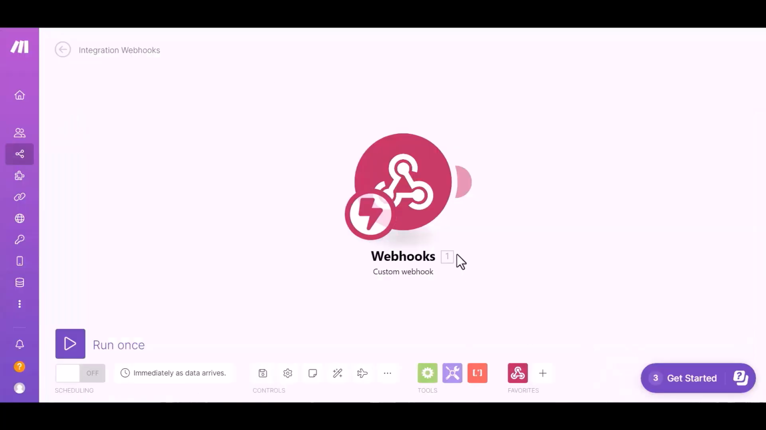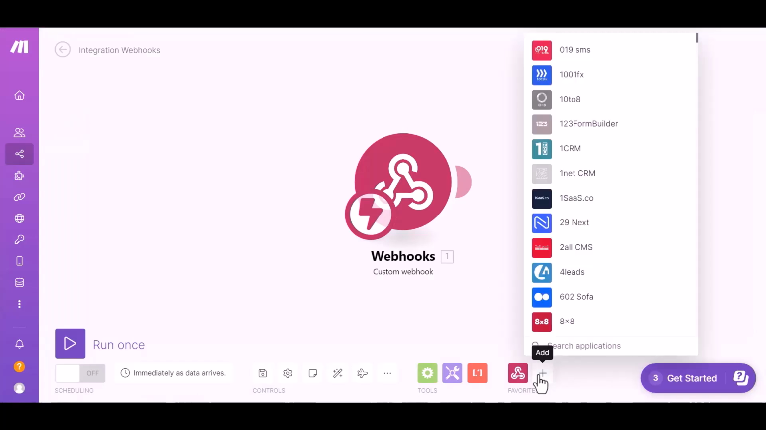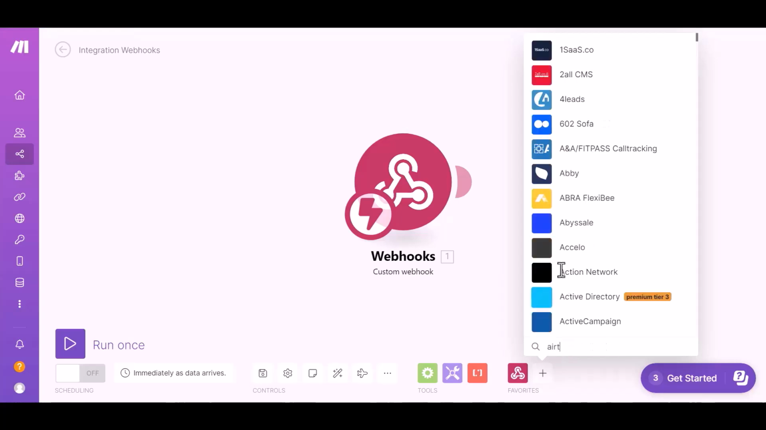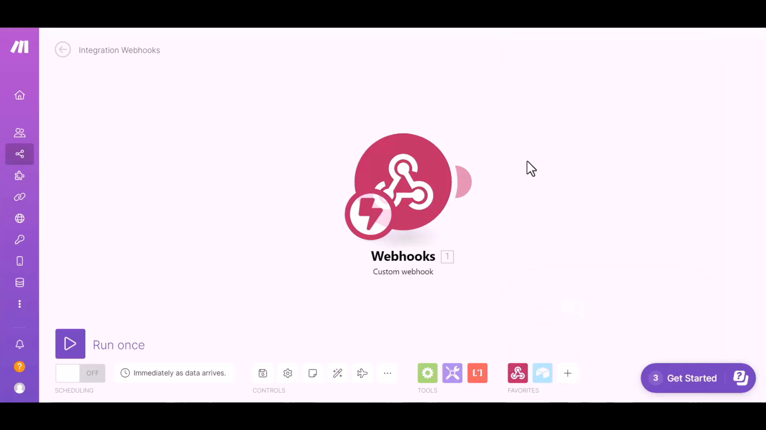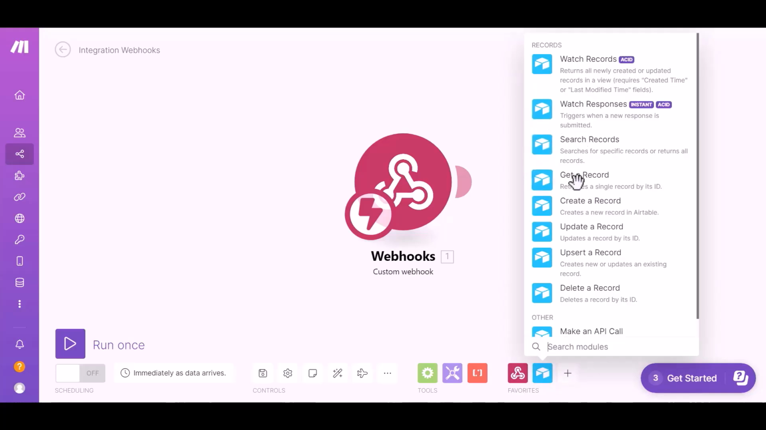Now go to the Integromat site. Click on the plus icon and search for your desired app to send data. I am choosing Airtable. Get a record.